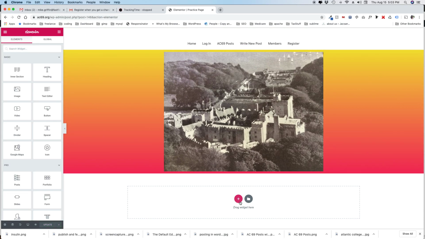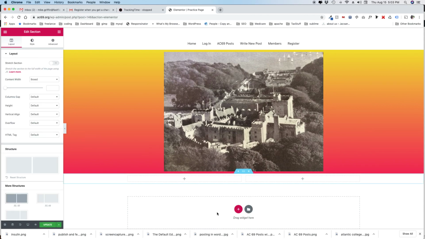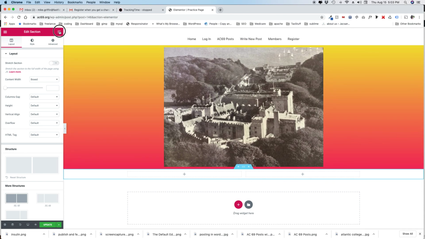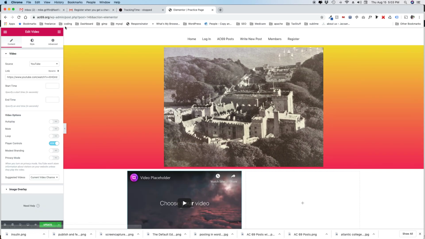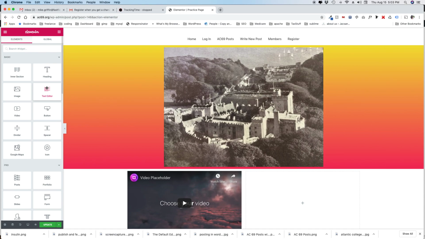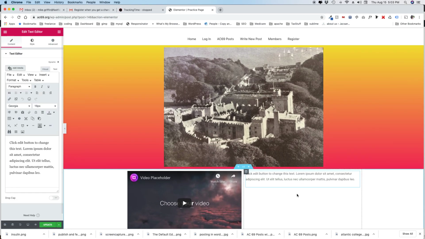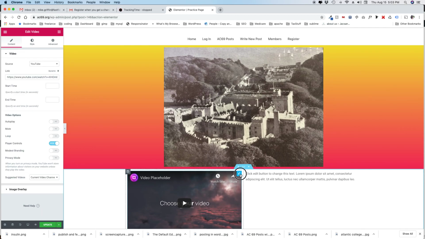We'll add another section, and we'll add a 2-column section. In this section now, we're going to add a video. Then we're going to add some text. The video, right-click on the pencil, edit video, or you can click on the pencil, just click. And we go to get a video.